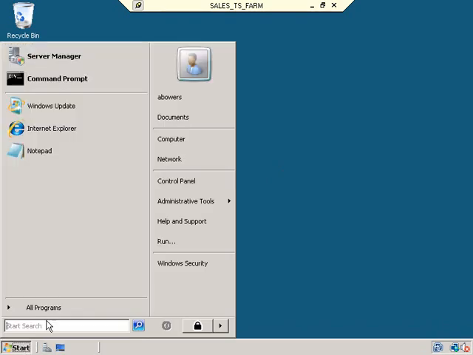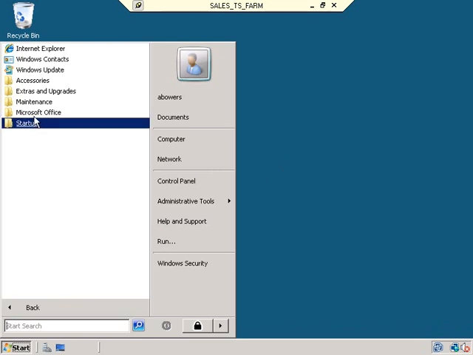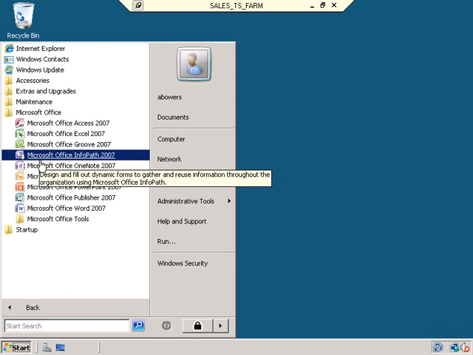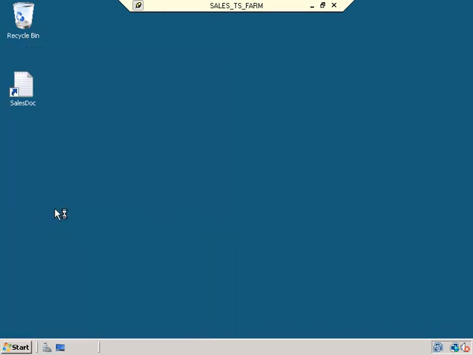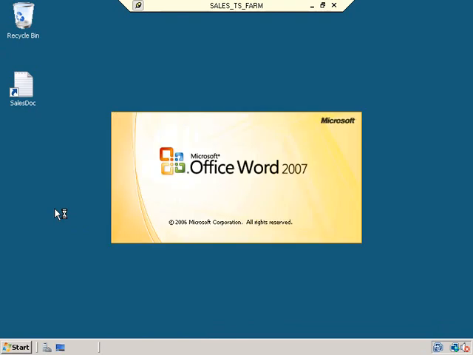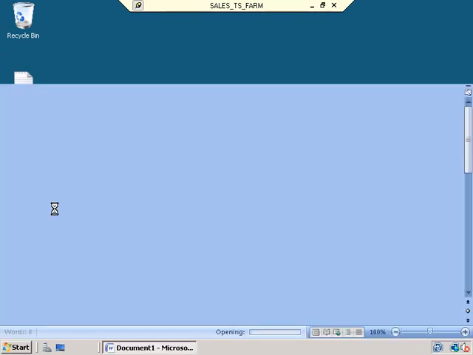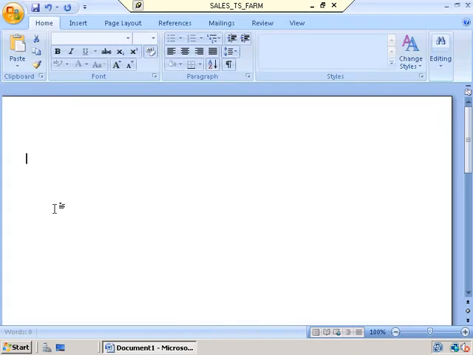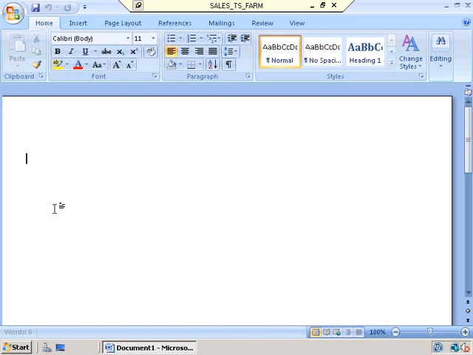If I click Start, All Programs, look at, there it is, Microsoft Office. And I could go ahead and click on Office Word, and if it's completed, and I think it has, looks like it, I now have Microsoft Word. Now that's the equivalent of that application that we're going to have, that GlobalMatics needed to have. Okay, so it's all working.